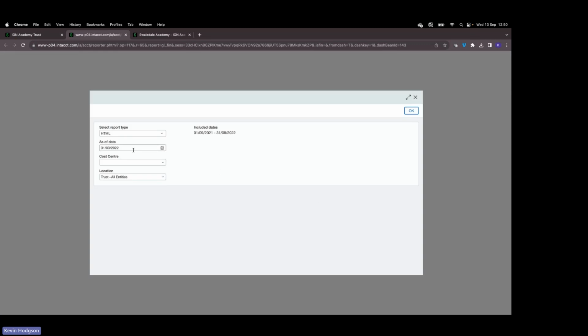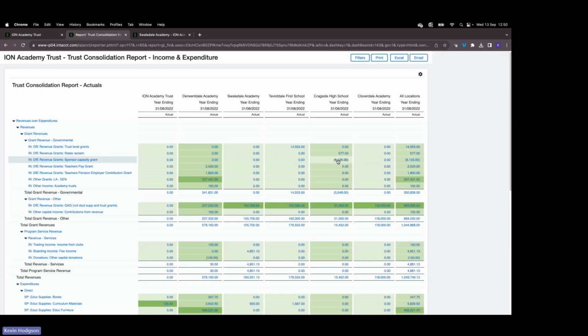Okay, so you can see we're running a date. We can filter it by cost center if you wanted to, a department. But again, here in my location filter, I'm choosing all of the entities within the trust. We'll click OK, and that gives me that side-by-side income and expenditure report based on the DFE chart of accounts. These numbers are all drillable, so I can physically dive into the numbers if I have questions.